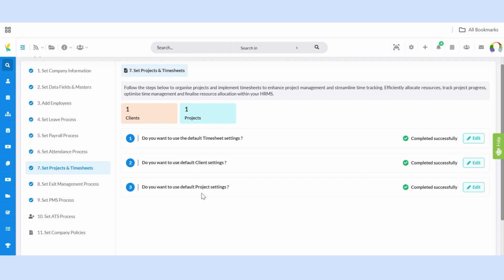First up, you'll see this question. Do you want to use default project settings? Projects here are tasks or deliverables assigned to your team. The system offers predefined settings to make setup easier, but you can also customize them if needed.